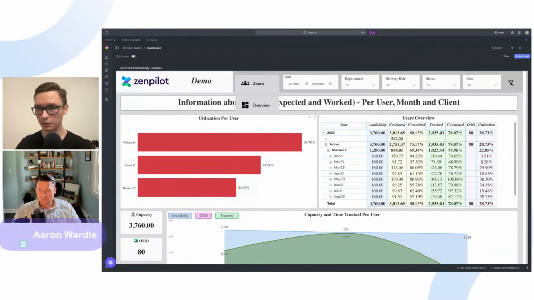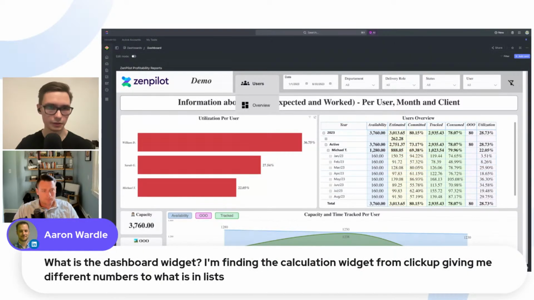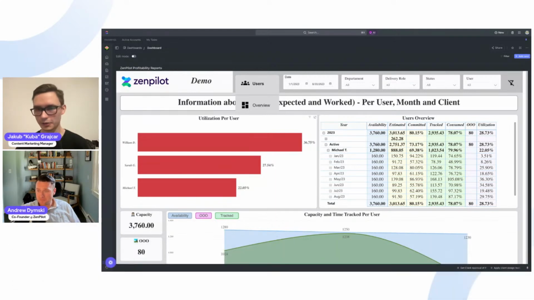Now, there's one quick question from Aaron asking, what is the dashboard widget? It's an embed of a Power BI view, right? That's the answer here. If you missed it earlier, you're not going to be able to find this natively inside of ClickUp. This is ZenPilot reporting visualized through ClickUp here. So it's not native inside of ClickUp, just to clear that up.